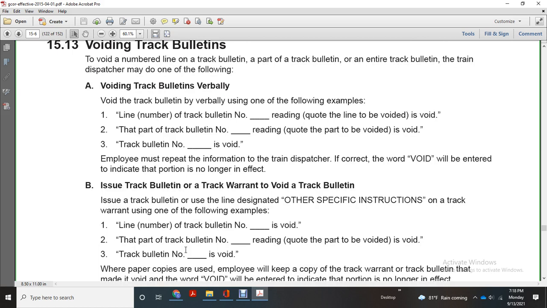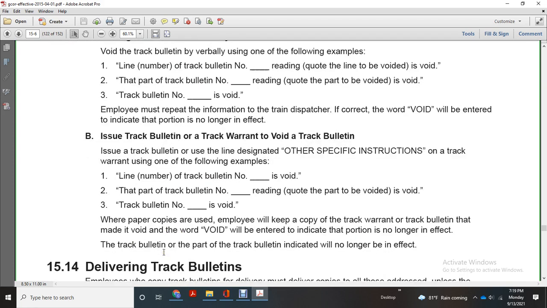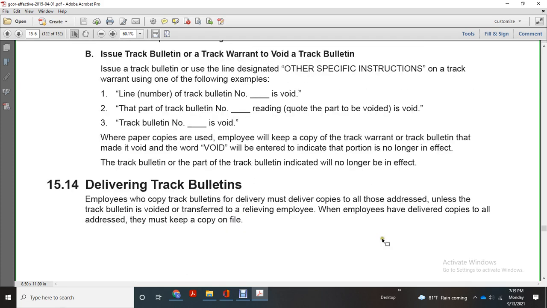B. Issue the track bulletin over the track warrant to void a track bulletin. Issue it using the lines or designated other specific instruction on the track warrant, using the following example. Line number of the track bulletin number blank is voided. The part within the track bulletin blank and the number blank, reading the quote of the part to be voided, is voided. The track bulletin number is voided. When paper copies are used, the employee will keep the copy of the track warrant. The track bulletin is made void. The word void will be entered to indicate the portion is no longer in effect, and the part of the track bulletin will indicate that it is no longer in effect.